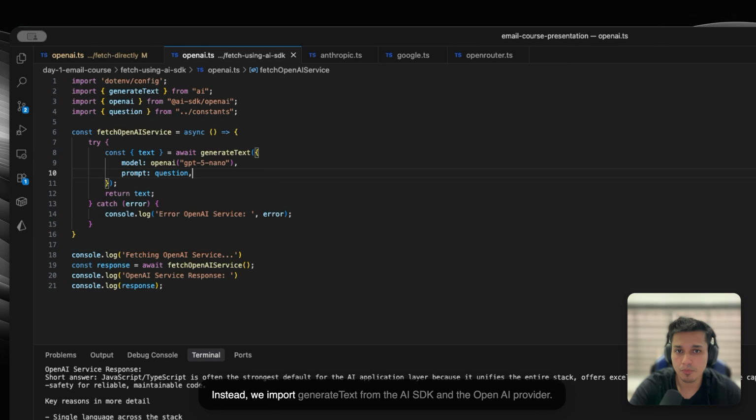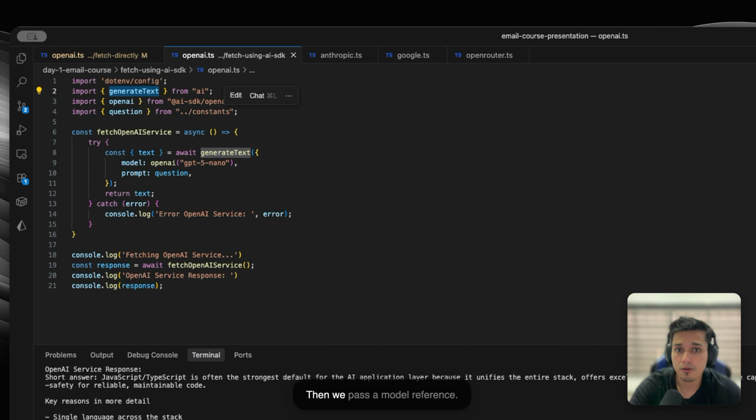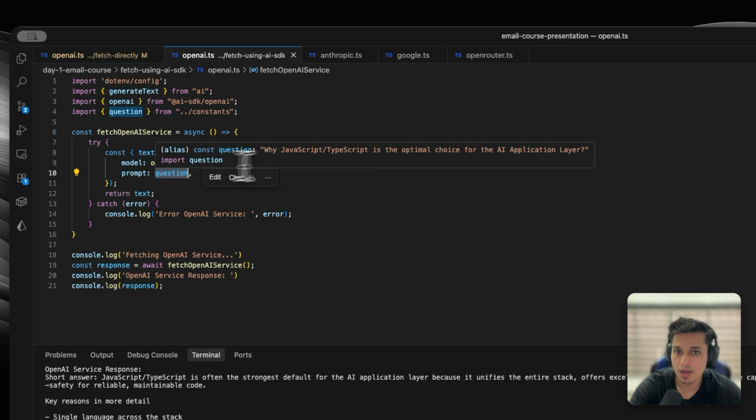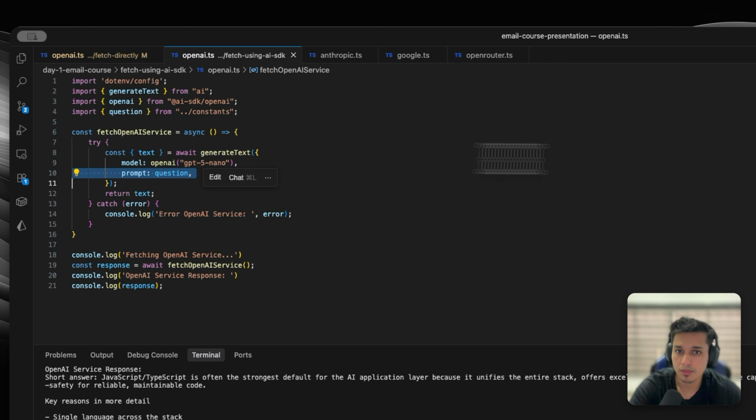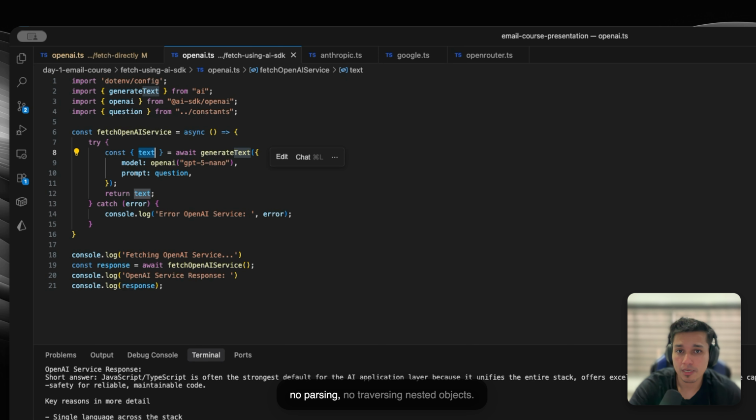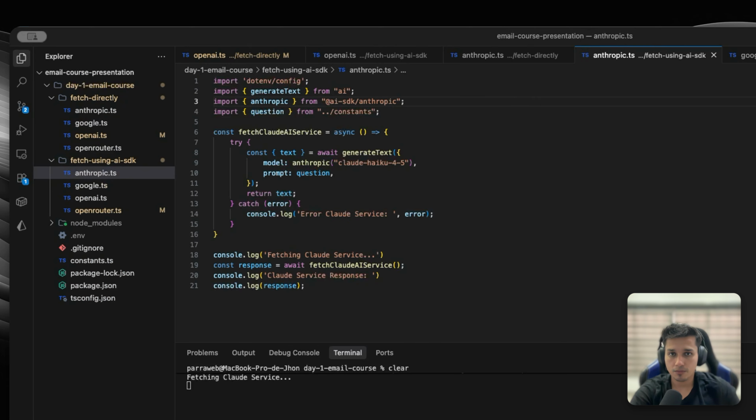Instead, we import generateText from the AI SDK and the OpenAI provider. Then we pass a model reference, OpenAI GPT-5 Nano, and a single simple input, prompt. That's it. Now look at the response. We get text directly. No parsing, no traversing nested objects. We just log the result. Same outputs as before, but with a fraction of the code and zero provider specific logic.